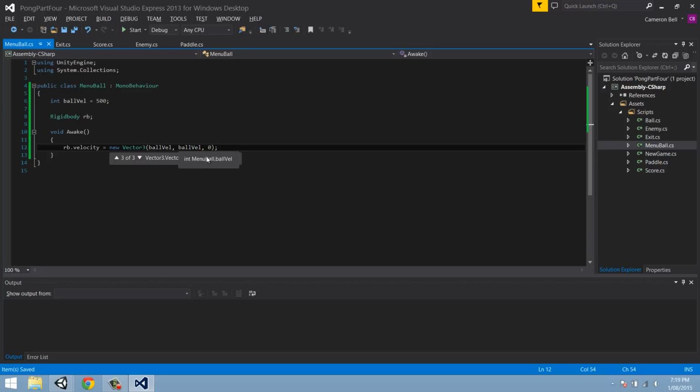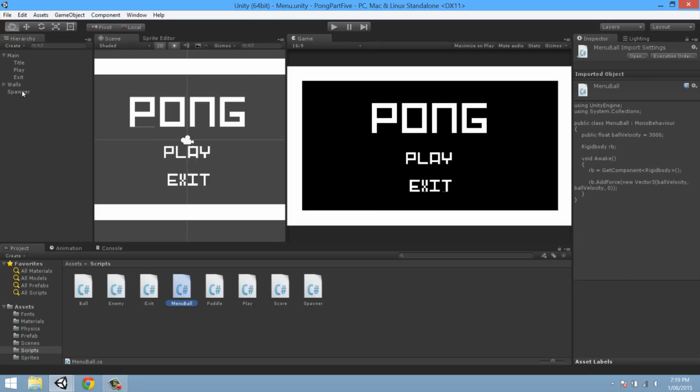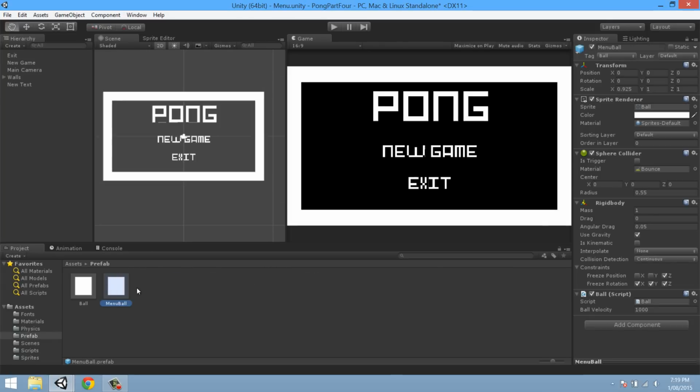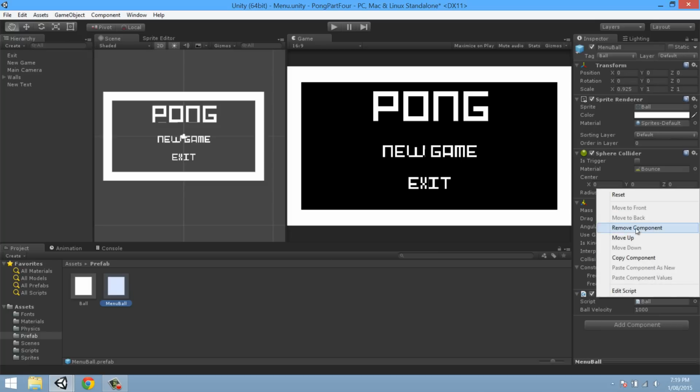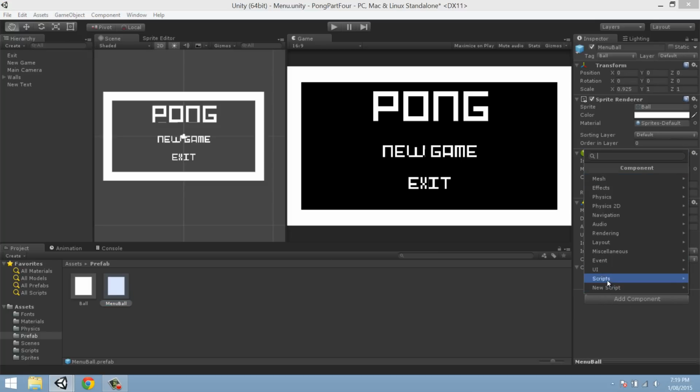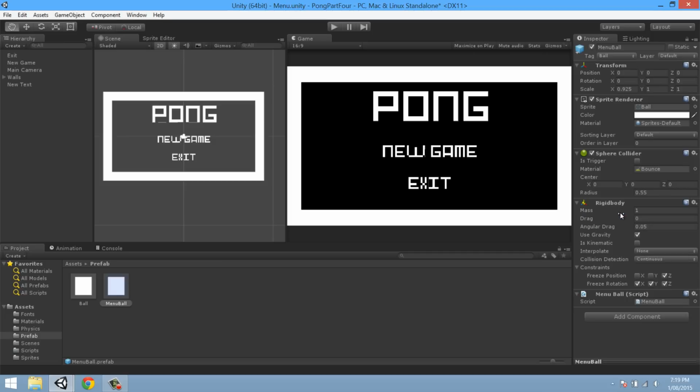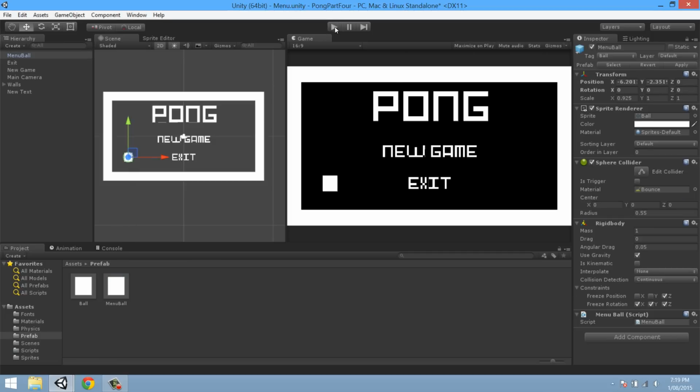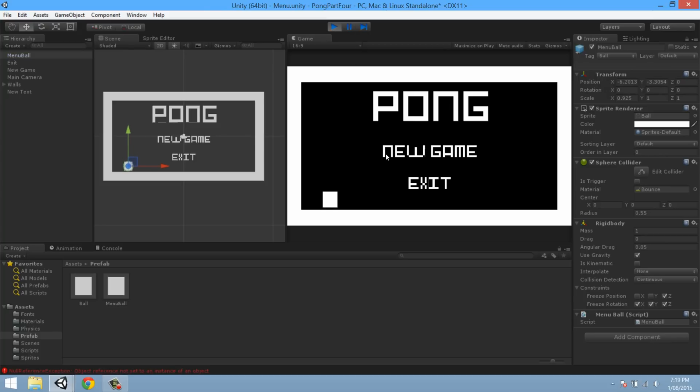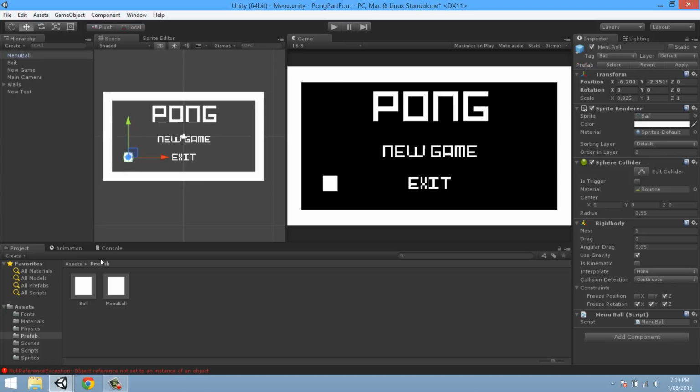Now we can save this code, close Visual Studio for now, and if we click on our menu ball prefab, we're going to click on this ball script, hit remove component, and add the script that we just made. This was called MenuBall. So now if we add this object to the scene by dragging it in, we should see that it starts moving. There's a few things that we need to change, but that's easy.